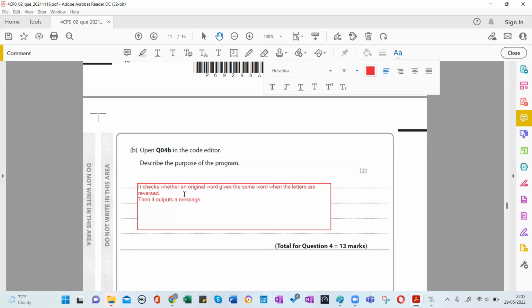But sir, the question asks us to describe the purpose of the program also. Yeah, but they don't specify that; see the mark scheme. It's given for the output. This is the problem, right? The mark scheme has given 1 mark for this, and the other mark is for this: then it outputs a message, we can say, to inform whether the two words are the same or not.